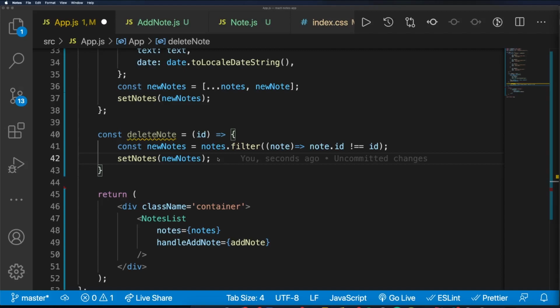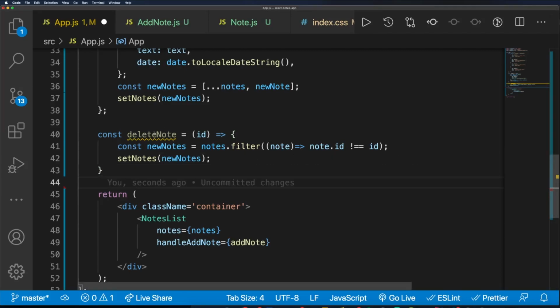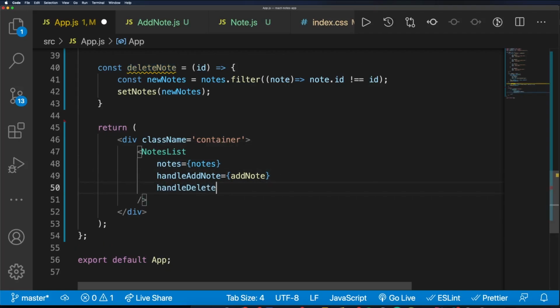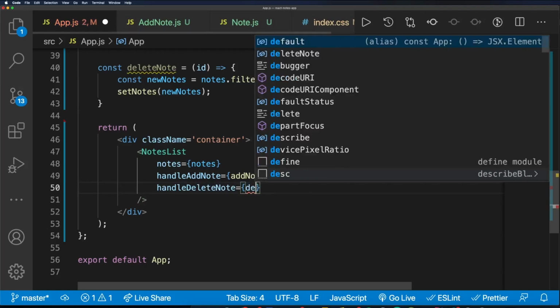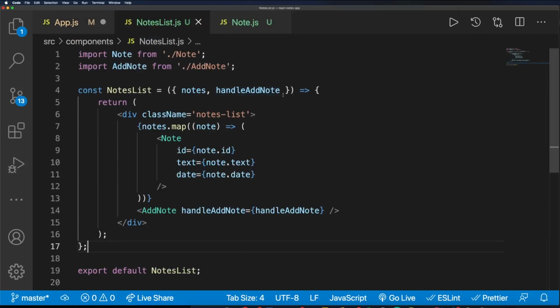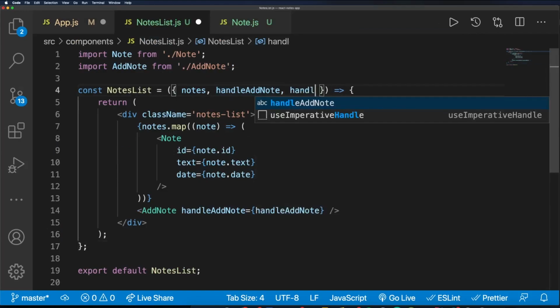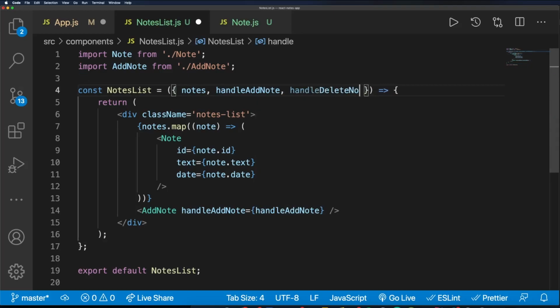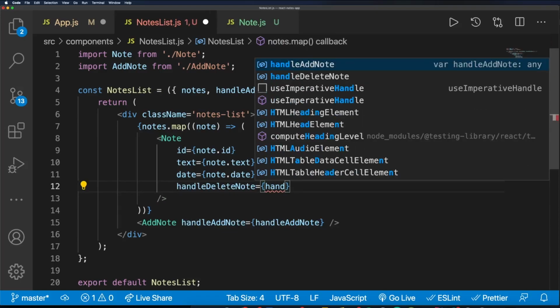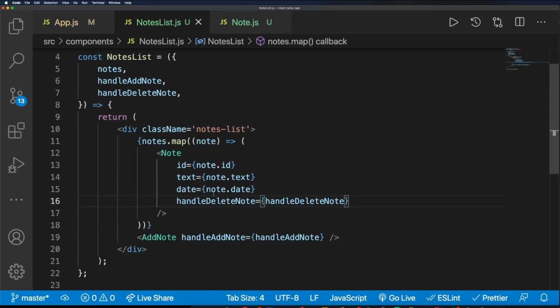and passing in our newNotes array. Similar to the addNote function, we will pass the deleteNote function down the component tree so it can be called from the note component. We will create a new prop in the notes list called handleDeleteNote, and this will be equal to our deleteNote function that we just created. So in NotesList.js, we can destructure this from the props. So we'll say handleDeleteNote, and we'll pass it to the note component as a prop. So we'll say handleDeleteNote is going to equal handleDeleteNote. So we're just passing this down the tree.